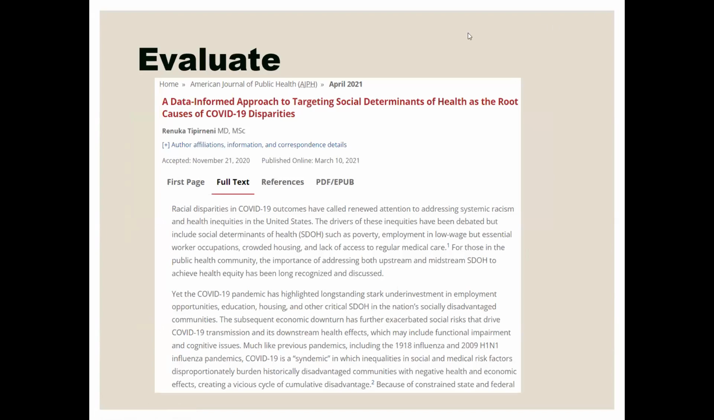Right. Again, we evaluate. So we look at it. What does this article tell us? "A data-informed approach to targeting social determinants of health as the root causes of COVID-19 disparities." Okay, right, long academic title. We see that he or she submitted it, then edited it, and it got published. Attention to addressing racism, diverse drivers of inequities have been debated, right? Essential and medical vision, right?